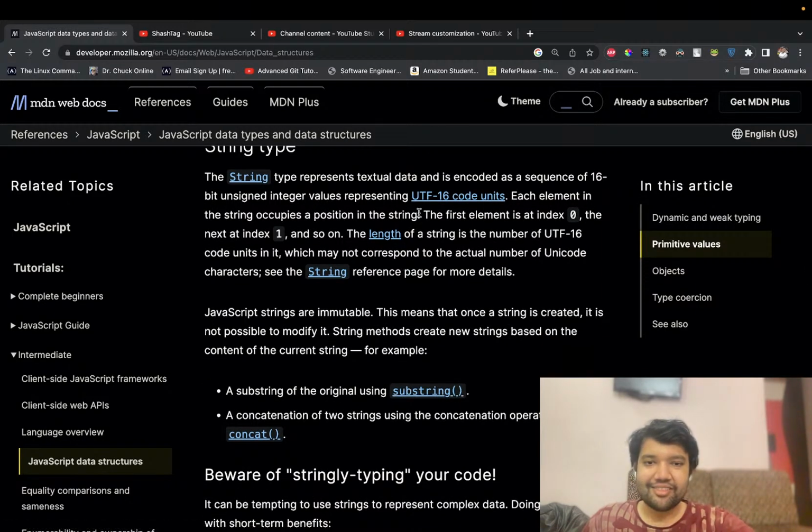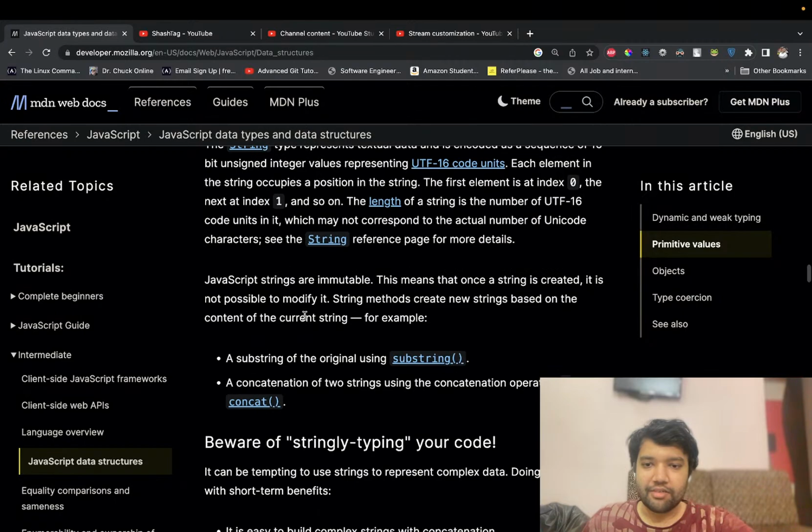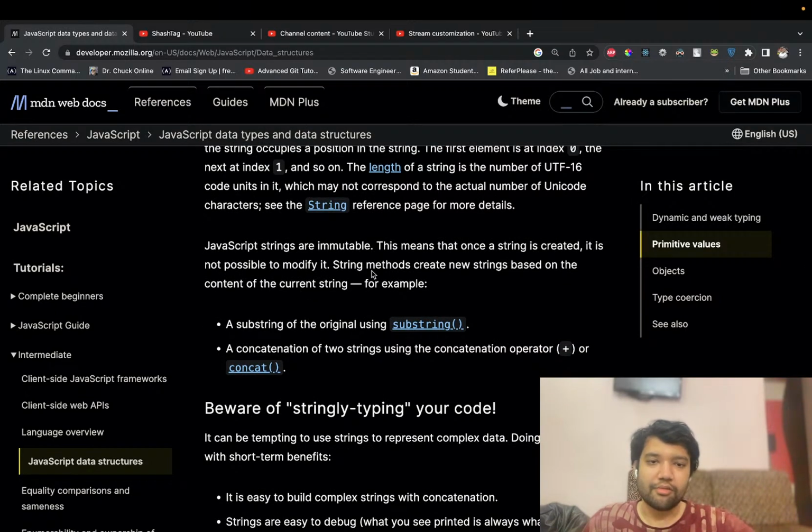So strings are UTF-16, and the length of the string is a number. Strings are immutable, so every time you append or do something, a new string is created.